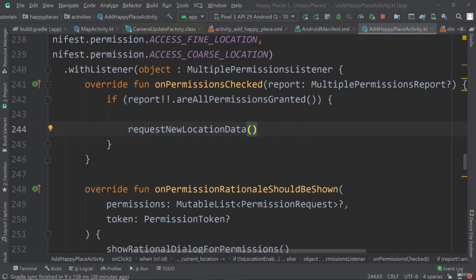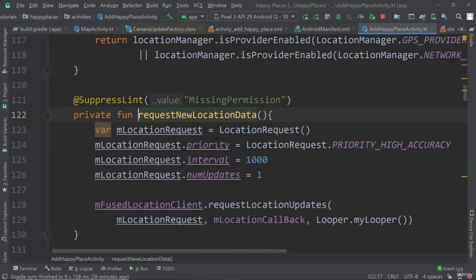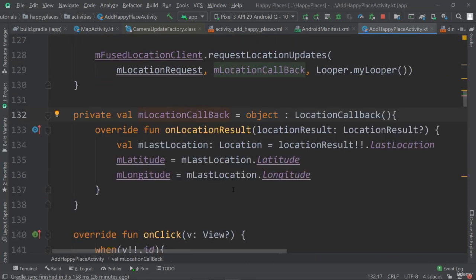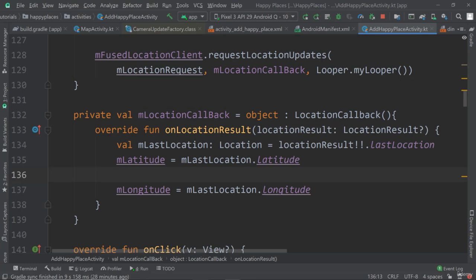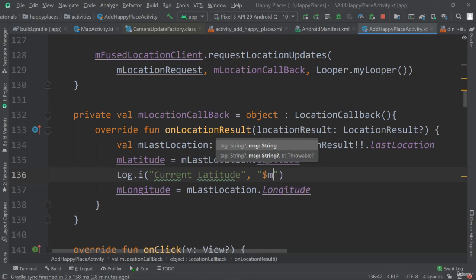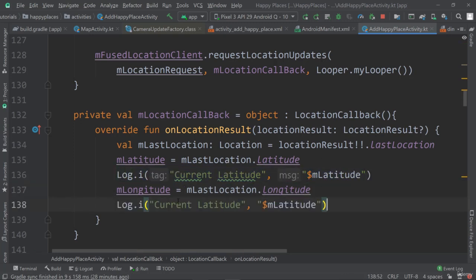Unfortunately, however, we don't have an option to actually get the user's location displayed yet, so I think logging it is a good choice. So Log.i is going to be "current latitude" will be the message, m.latitude, and then the same for the longitude. So here "current longitude" will be m.longitude.